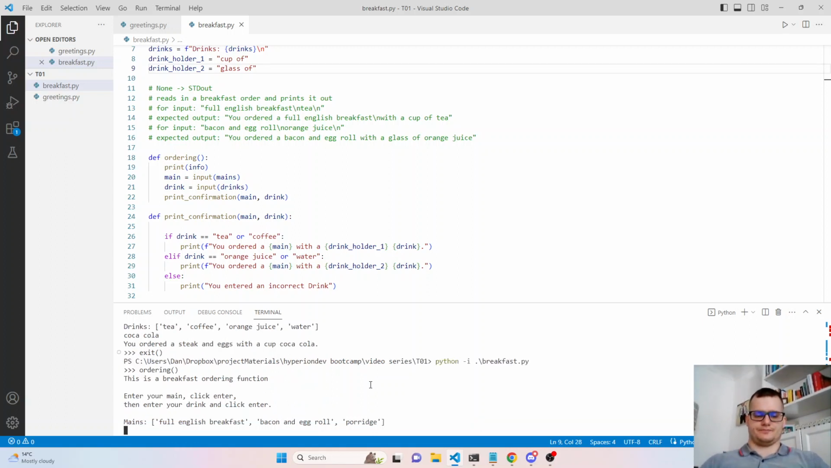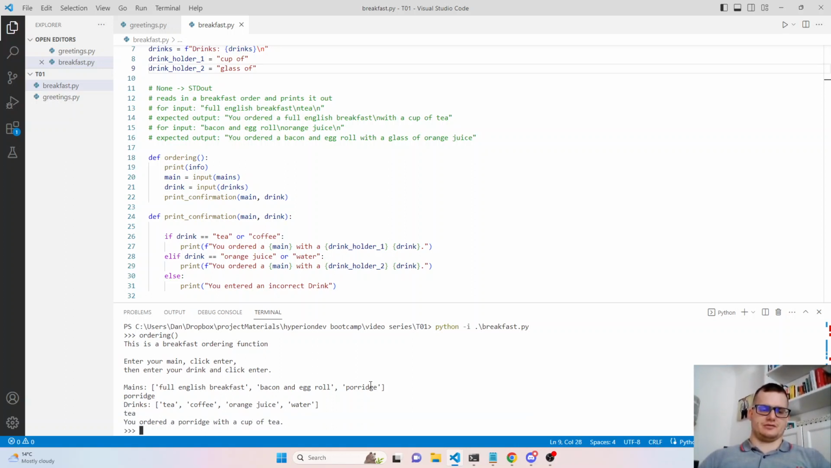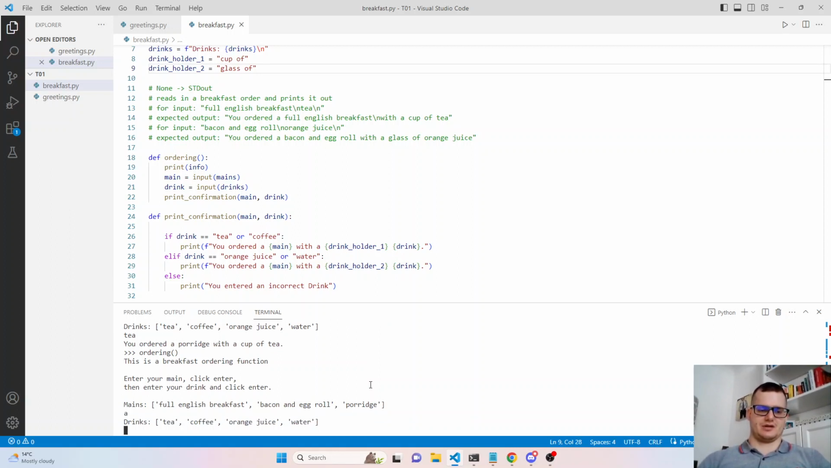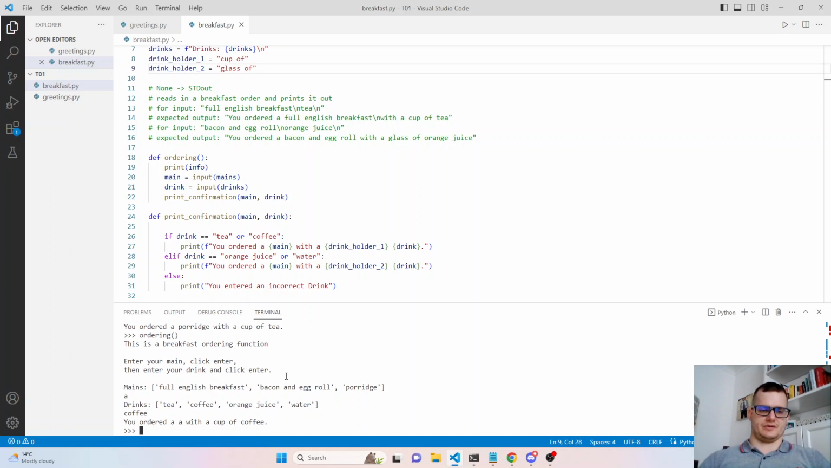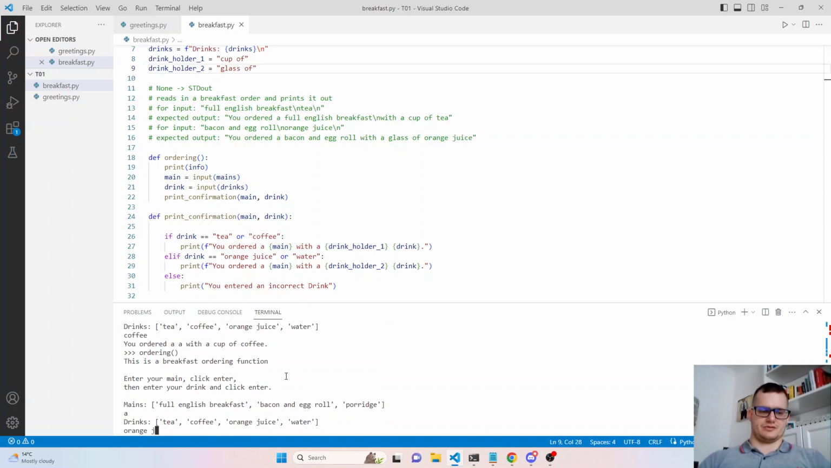Run ordering again. Do orange. It doesn't matter what we do for the main, but for drinks, first let's test all four inputs actually. So you order the porridge with a cup of tea. This is called manual testing, guys. Now you can automate this, but for now, let's just stick to manual testing. We tested tea. So let's do coffee now, the second one. Cup of tea, cup of coffee. That's worked so far. Now let's do orange juice.